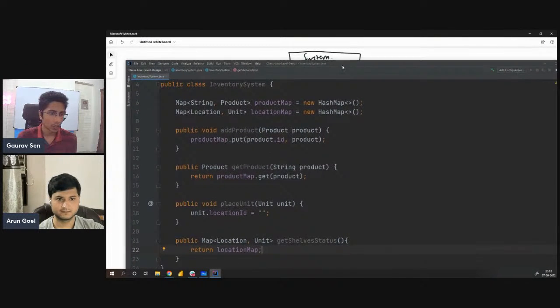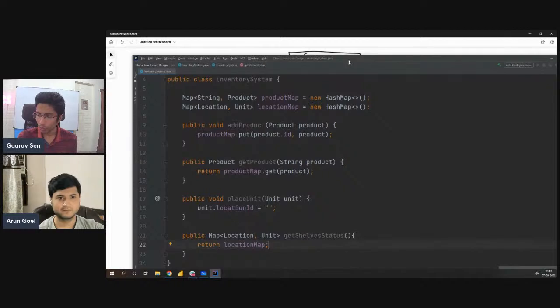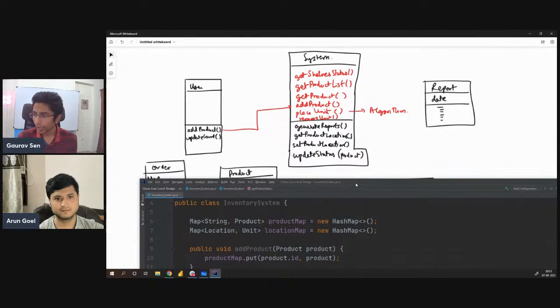This is what I'm returning. Now comes manipulating this location map. Can we generate reports? Okay, we can look at that. Get product location, set a product location. Okay, so I guess this is set unit location. Yes, okay. So get a unit's location or set a unit location.